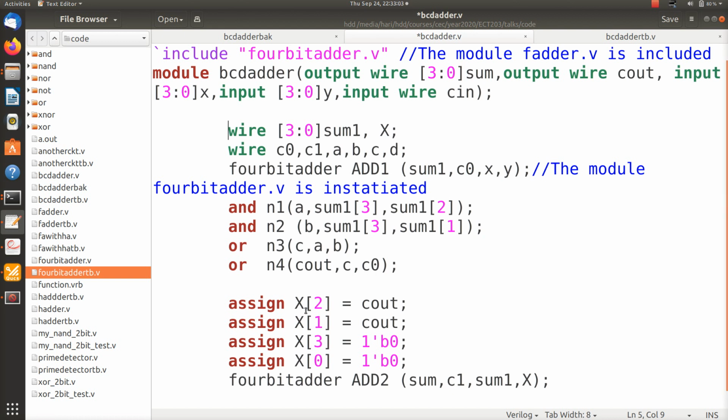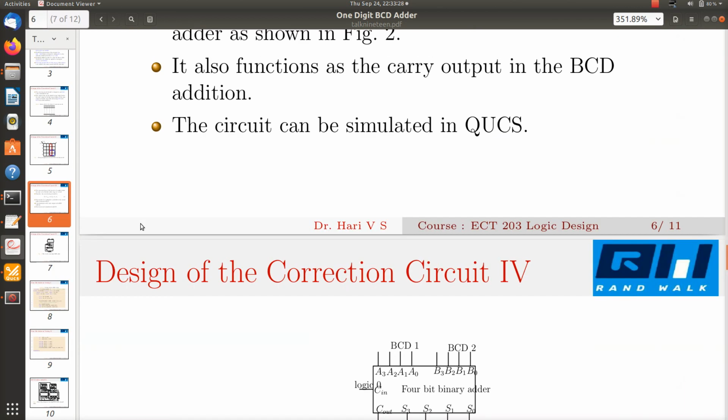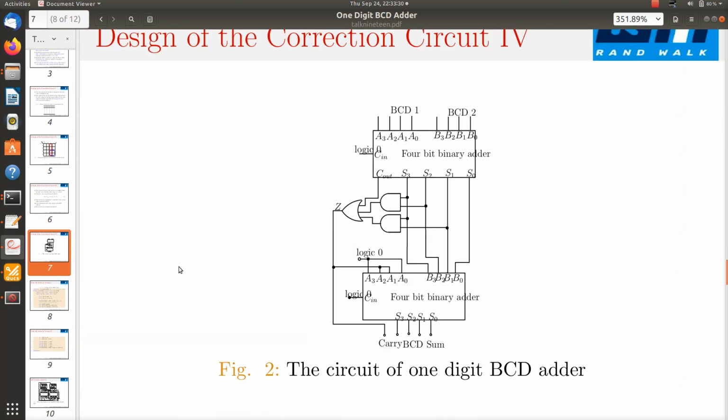Now I have to add 0110 whenever the C out is 1. If this is 1, the C out is 1, then what I have to do is add 0110 to the circuit. Remember this diagram here, I connect this logic circuit output Z this way, to make 0110.